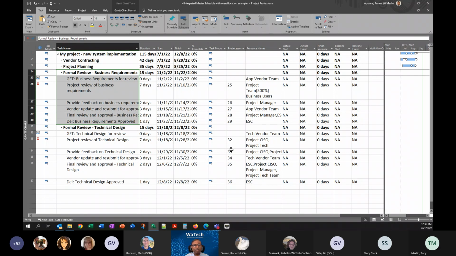If we look back on the slide that Stacy was sharing, there are multiple ways. There are also ways where you can actually import or embed the sub-schedules or sub-work plans into one master plan. So depending upon the tool you may be using, there are different capabilities that are available in those terms.